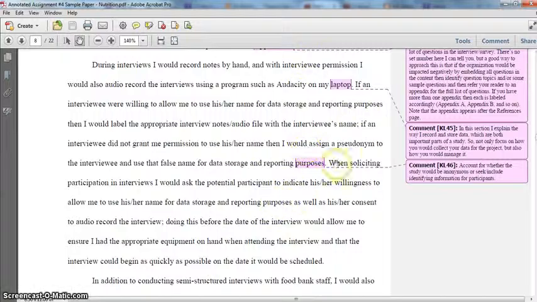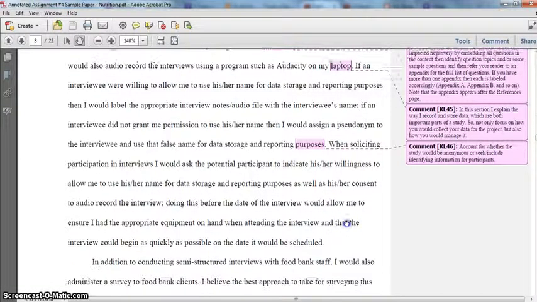Now, I do explain in this section asking permission for the ability to use the interviewee's name, and what I would do if I did not have that permission, and then the sequence in terms of when, and the timing of my project, I would ask for that permission.